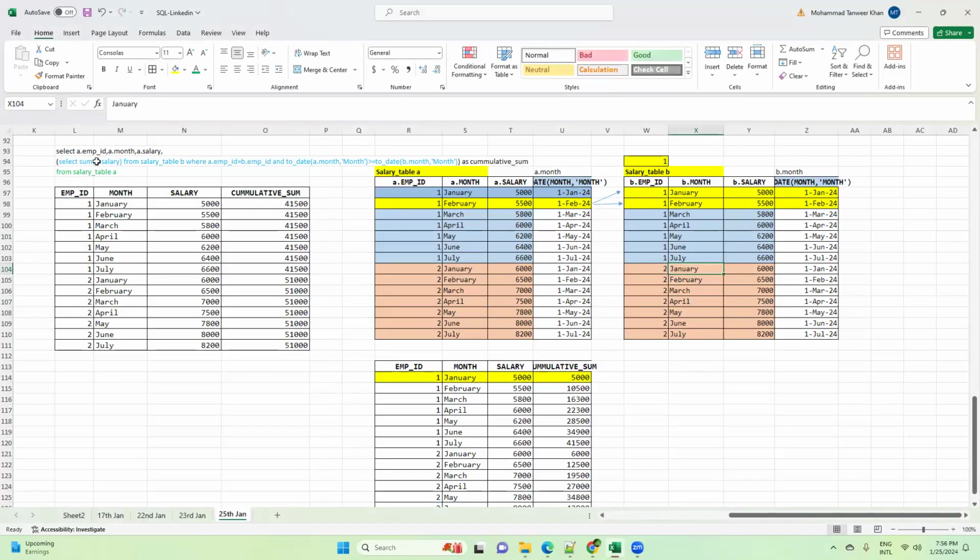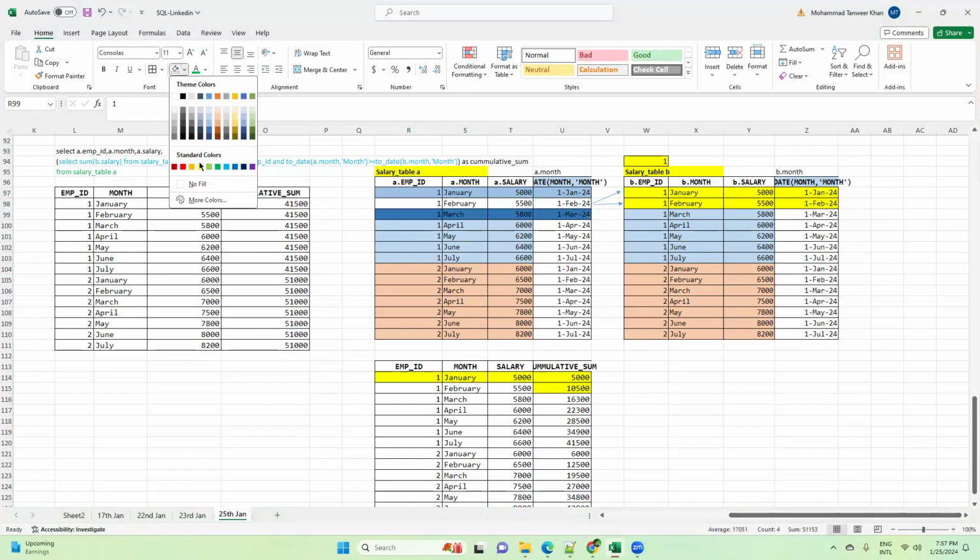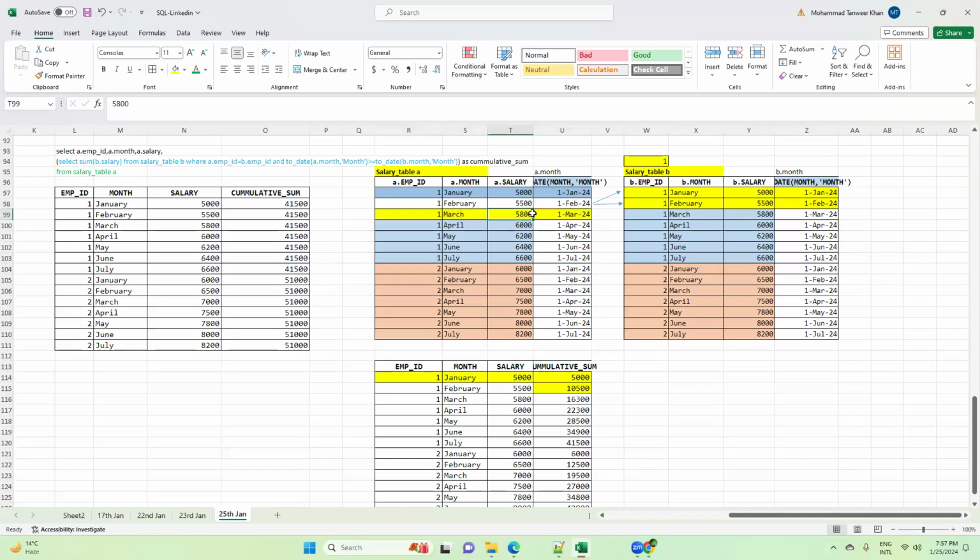Now you are telling here to find the sum of B dot salary. So the engine will find the sum of this, which will be 10,500. So you can see here we have 10,500. Then after this, the engine will go to the next record, this one. Now for this record, again you will check the condition greater than or equal to. So this record will be satisfied, this will be satisfied, and this will be satisfied. So these three records will satisfy the condition of greater than or equal to. Then you find the sum of B dot salary, which will be 16,300.